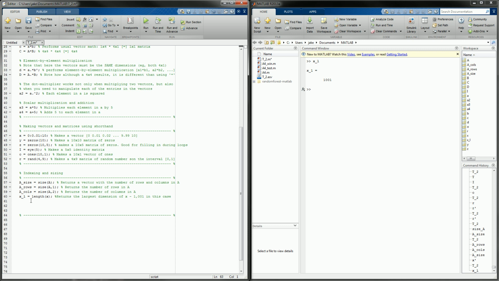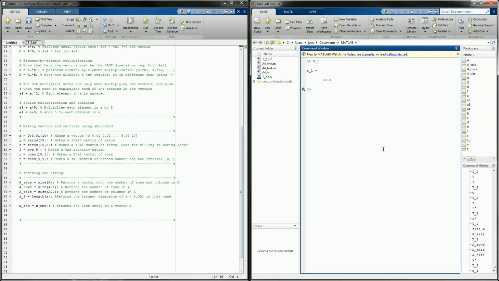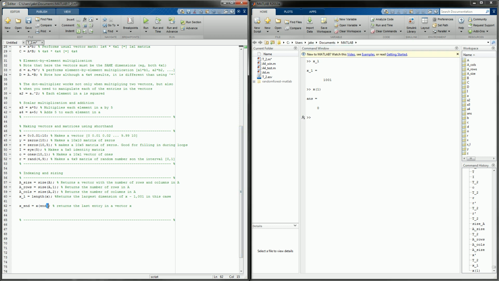So the last thing we're going to do, I've got four more lines to do here. They're all indexing. Let's say I want to know what the last entry in a vector is. If I want to know the first entry in a vector, I just put in a 1 like that, and I know that x starts at 0 because I made it that way. But if I want to know the last entry in a vector, I use, in round brackets, the index end, which is the last entry in whatever vector this is.